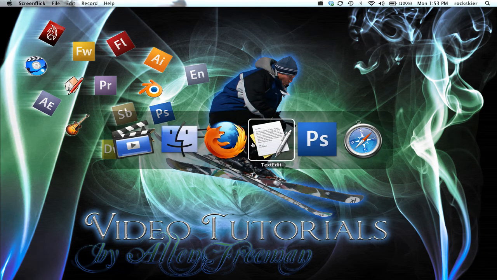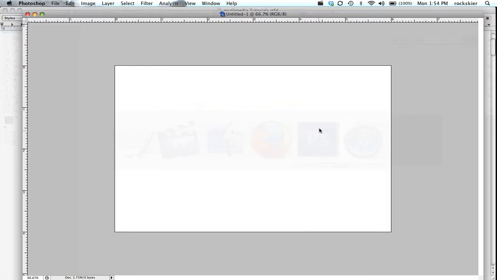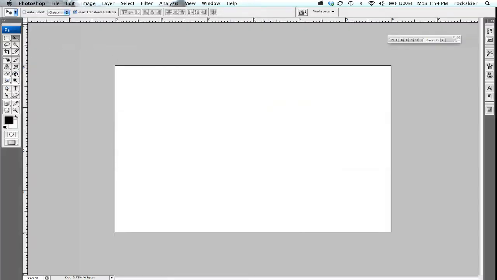I'm going to show you how to use the text tool and shapes and show you how to use those in combination with each other. So inside of Photoshop, we'll be using the text tool and the shapes tool right here, rectangle.